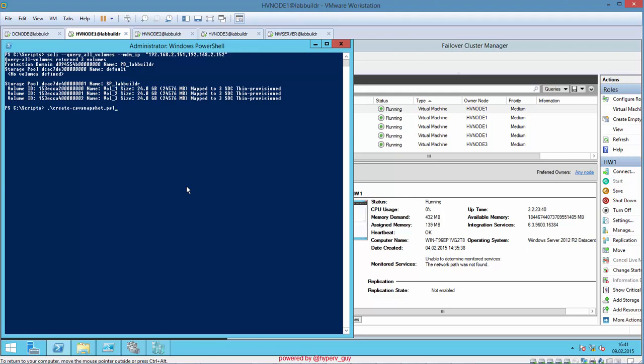So actually, to create a snapshot, I have written a small script that's called create csv snapshot.ps1 that does all the work for me. The only thing that I need to specify is the CSV name. Since all my CSVs have a 000 in them, I specify 000. That means it's going to snap all virtual machines and all cluster shared volumes we have in here.